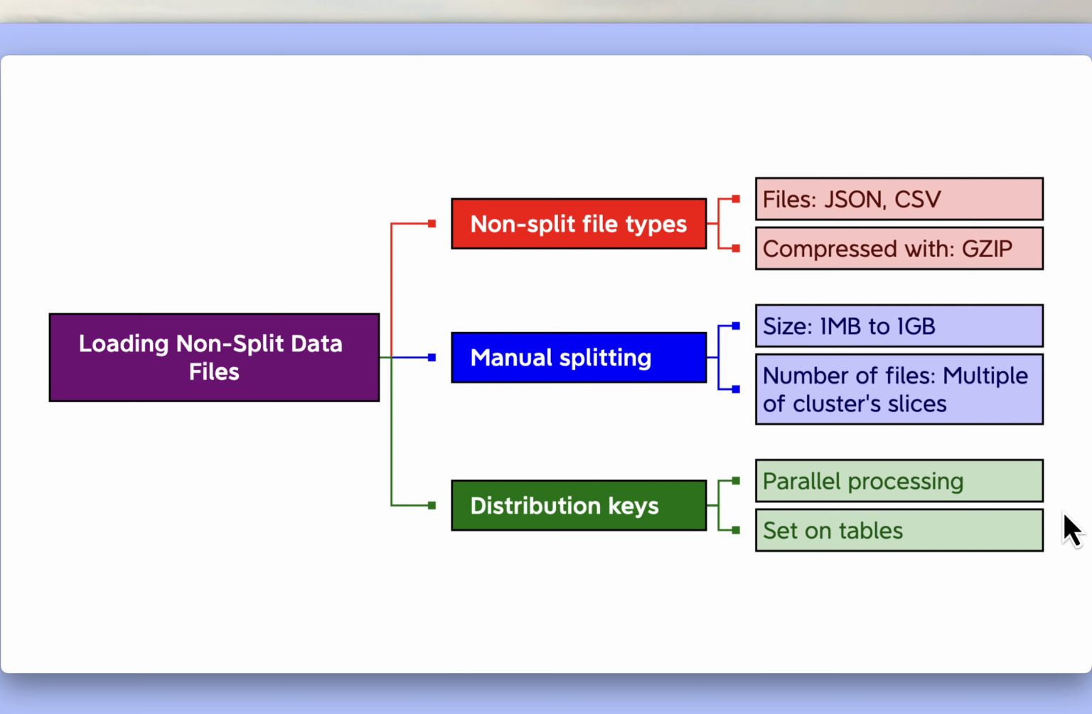Loading non-split data files. 1. Non-split file types. Files like JSON or CSV compressed with algorithms like zip aren't automatically split. 2. Manual splitting. It's recommended to manually split these files into smaller sizes, ideally from 1 megabyte to 1 gigabyte after compression, and ensure the number of files is a multiple of the cluster slices. 3. Distribution keys. Utilize parallel processing by setting distribution keys on tables.